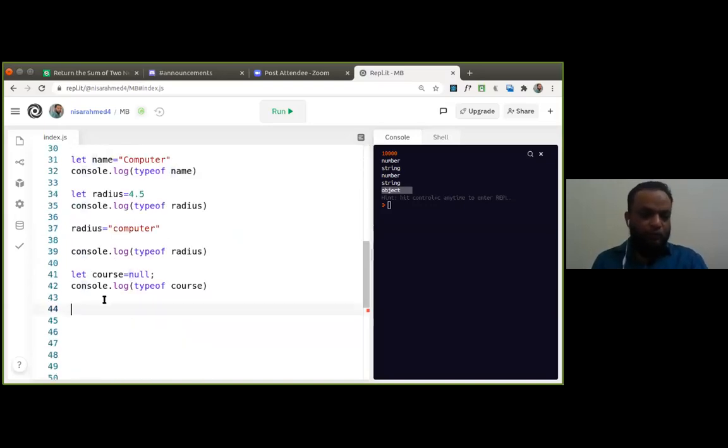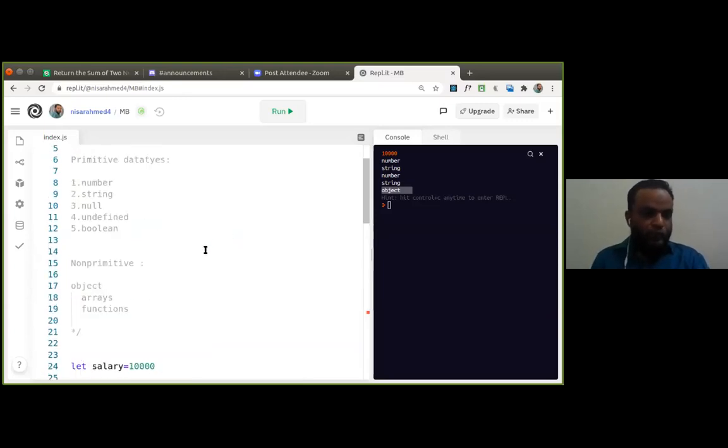Like Boolean, yeah, we missed Boolean. So Boolean can be, joining is equal to true. Okay, so you can see here joining is true. That is a variable, and it has the value true. So that is also of type Boolean. Fine. This is about primitive types.